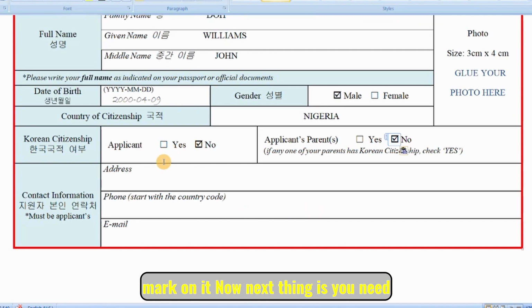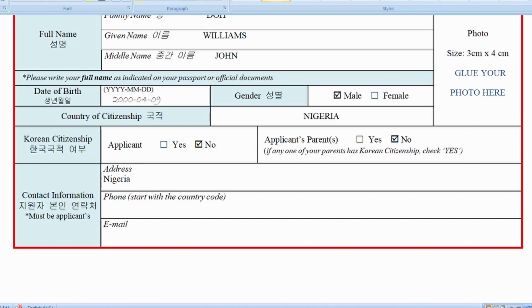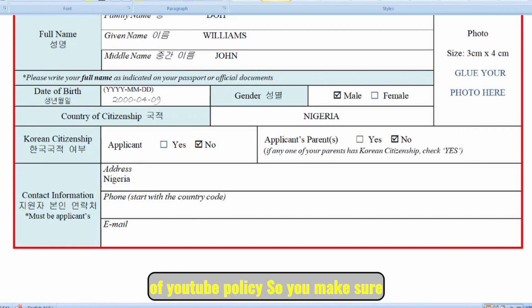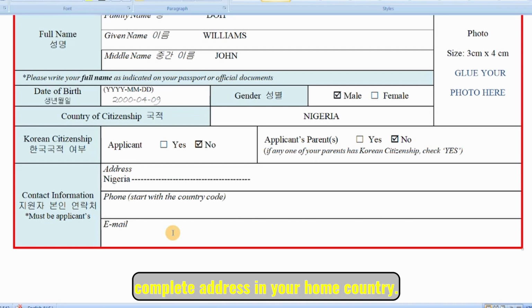Now next thing is you need to write your country address. Make sure you write your country address. You have to write your address here. For example, here, and then you basically have to write the address. I cannot put the address here because of YouTube policy. So make sure you fill out the address there. Complete address in your home country.